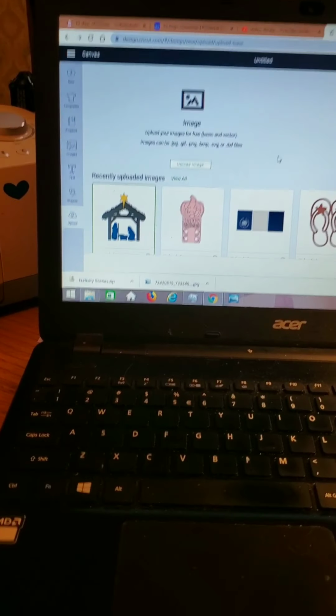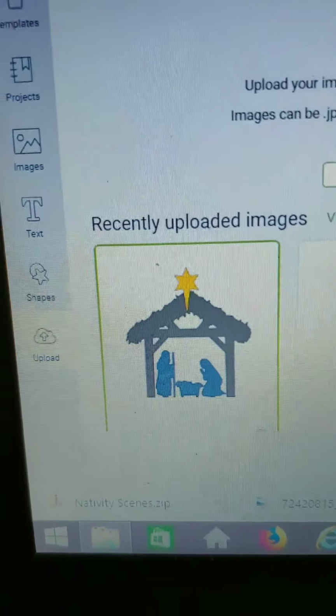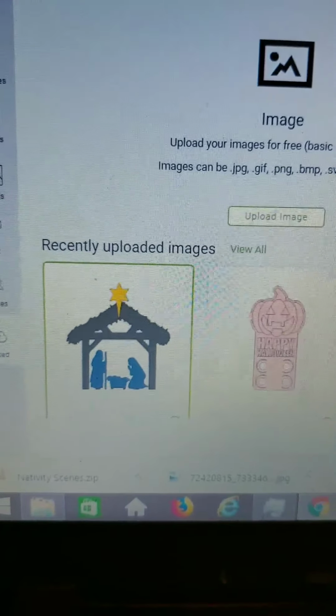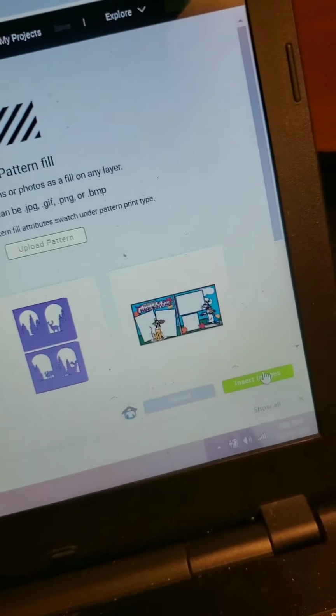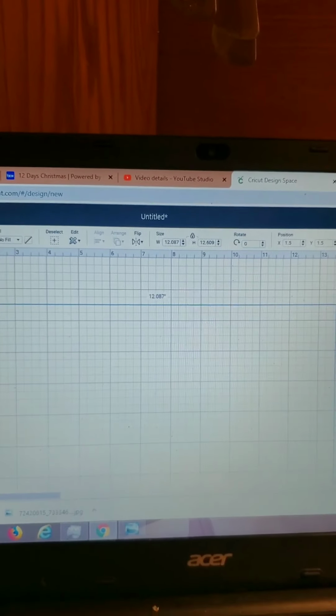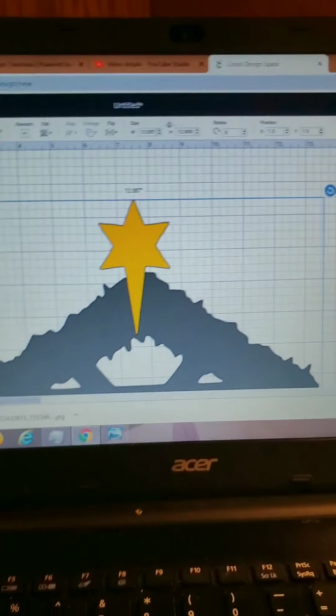Okay, so today we will be using the bundle Nativity Scenes to make a Christmas card. And even though there are 10 nativity files in this bundle, I will only be showing you one of them, and it is Nativity Scene number 3. So the first thing that I'm doing is I have uploaded Nativity image number 3 into Design Space. So I'm going to select it and come over here to the corner and click on Insert Images. And it is going to upload into Design Space.